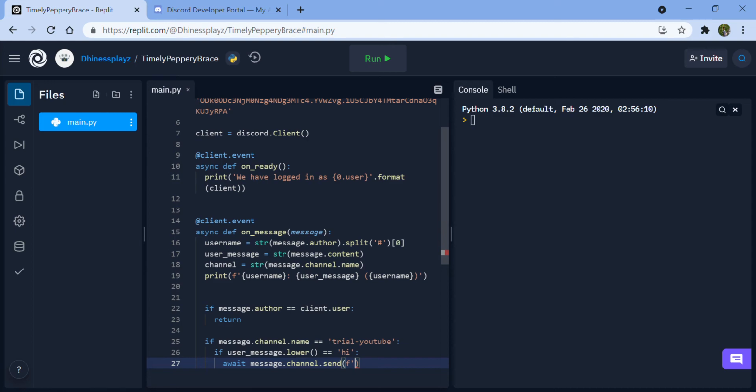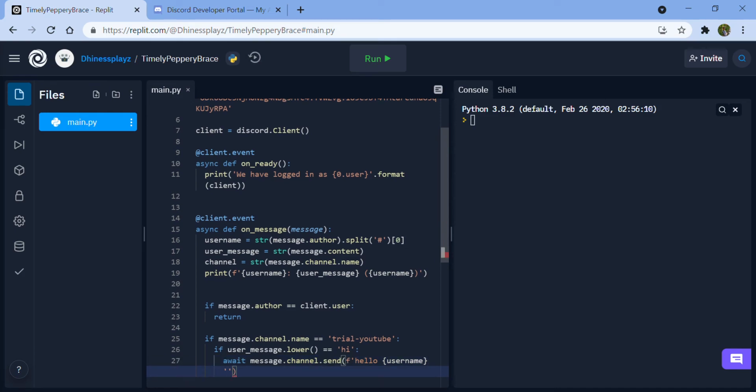Now you want to say, let's say, hello curly bracket username. Now curly bracket username is like, if let's say a user named Apple writes hi in trial YouTube, it says hello Apple. And if myself, Dinesh, my username is also Dinesh, if I type hi in trial YouTube, it says hello Dinesh. So you want it to change for every person. Now you can make that difference if you're the only one in your server. It depends actually. Now you have to end it.